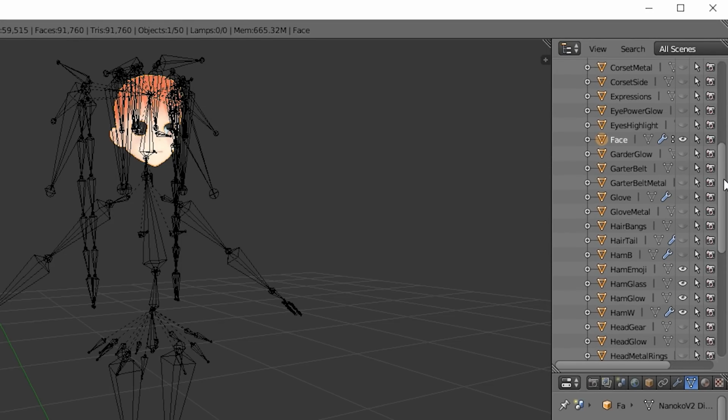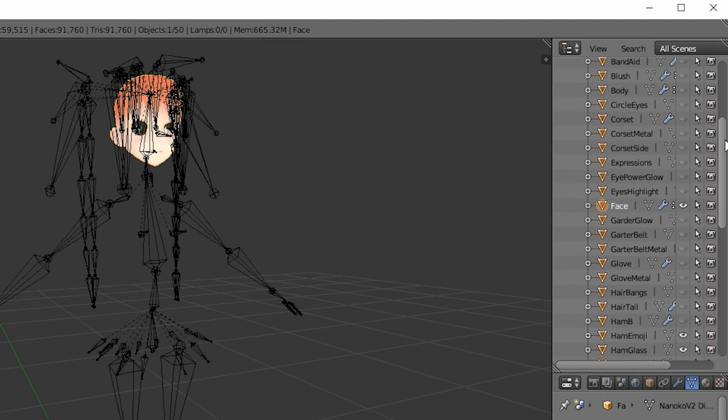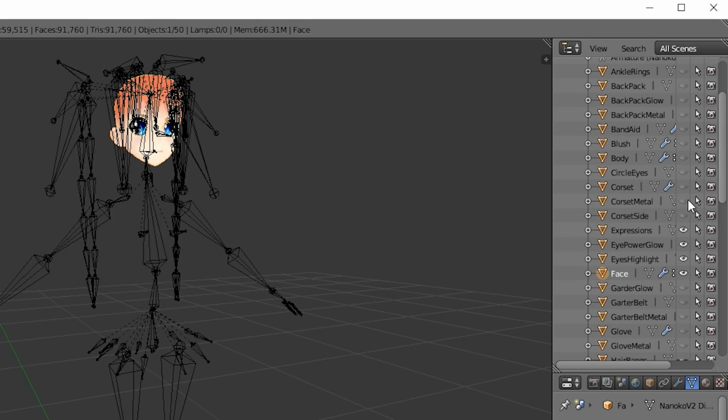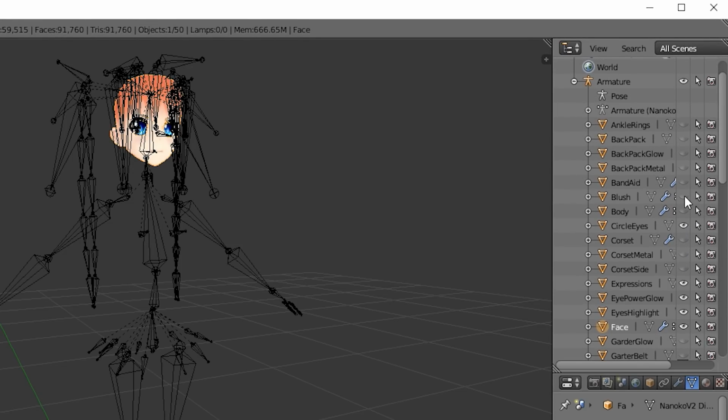The reason why you want the hammer is because if you want the hammer to do its little scale up thing out of the hand, you'll need that blend shape. So that's why I want to protect that one. Otherwise, you could do it through other means once you have it in Unity. So no glove, no garter. We need highlight, power glow, expressions, obviously. Ignore that. Circle eye, blush. And that's pretty much it.